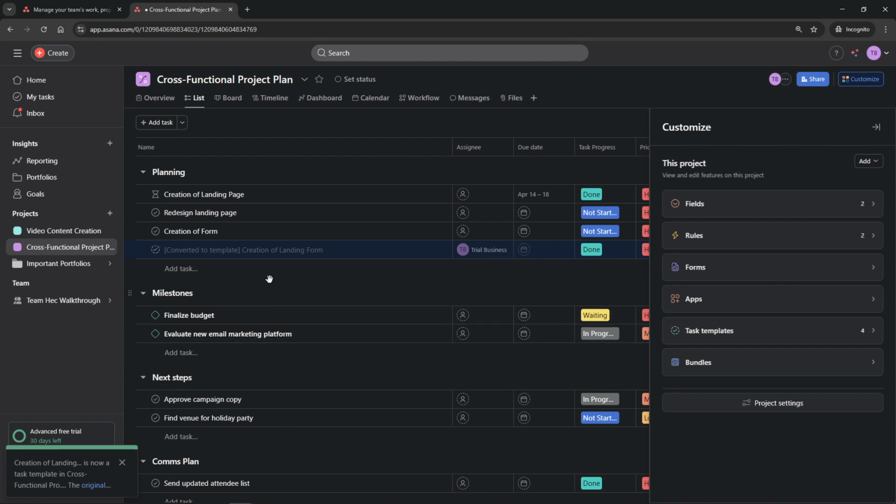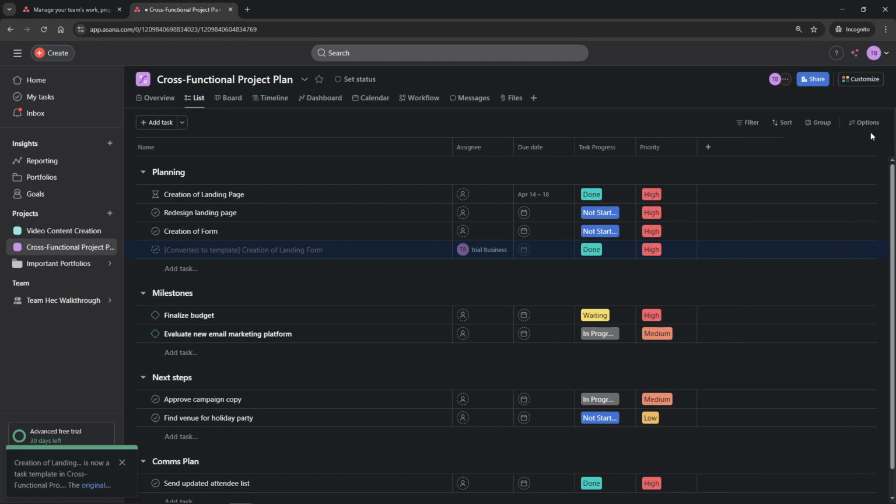Creating task templates in Asana is a straightforward process that can help you save time and maintain consistency across your projects. We hope this guide has made the steps clear and easy to follow. Try it out and streamline your tasks further with the power of Asana templates.